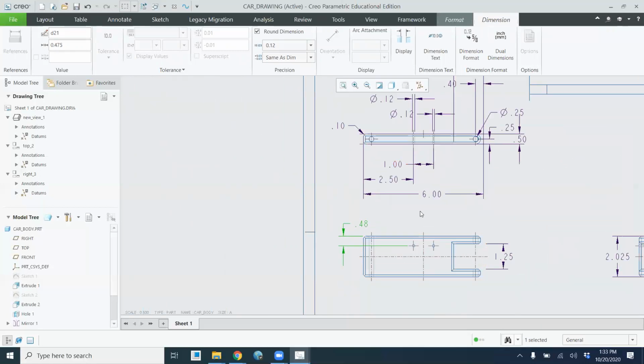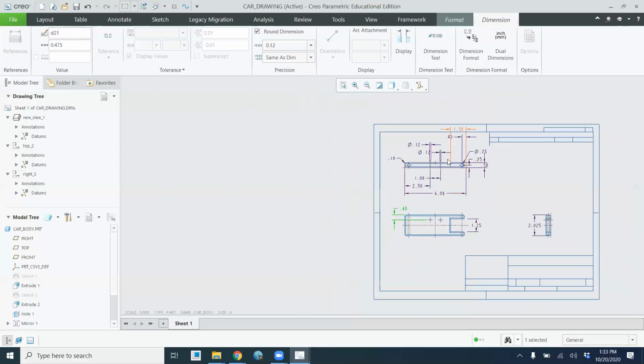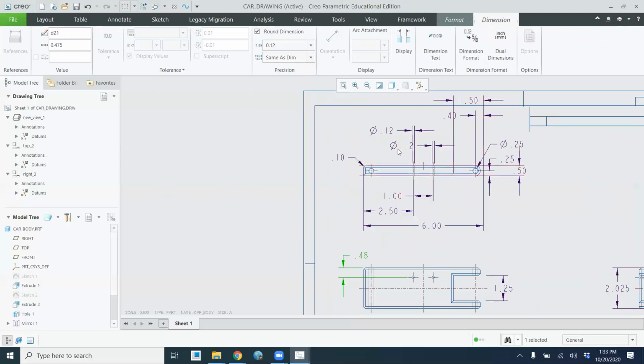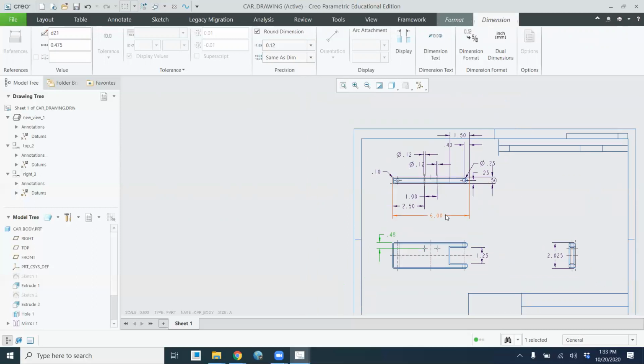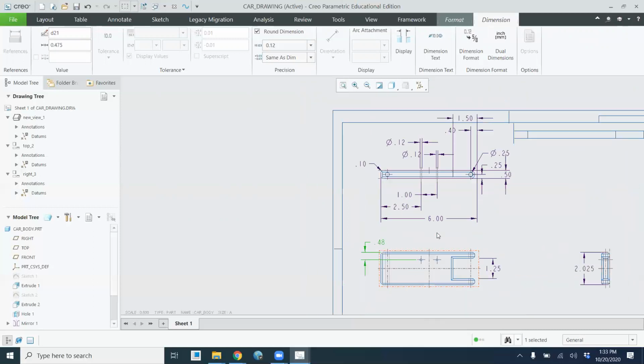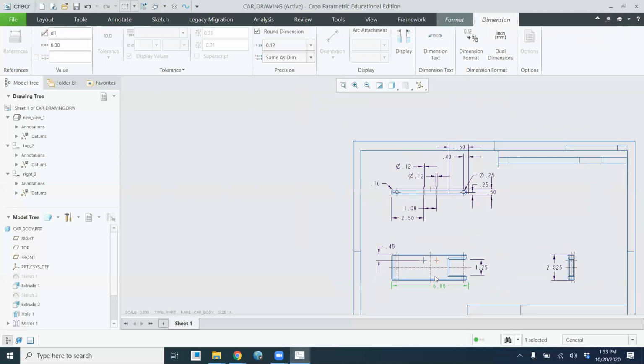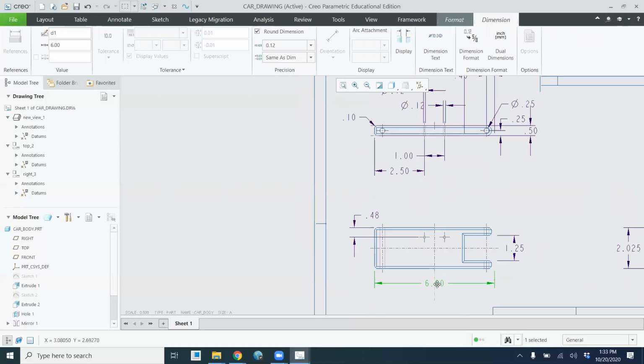And maybe I want to move some of these dimensions from the top view because it looks like the top view has a majority of the dimensions here. I would like to move some of these down to the front view. So maybe the 6 can be moved down. I'm going to select that and say move to view. And now it's on this view, which I think I like better.